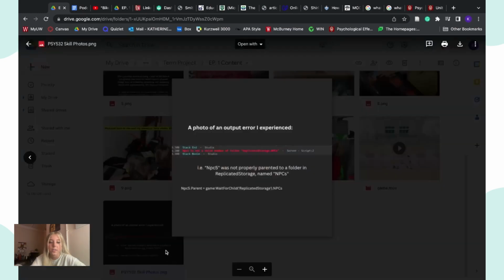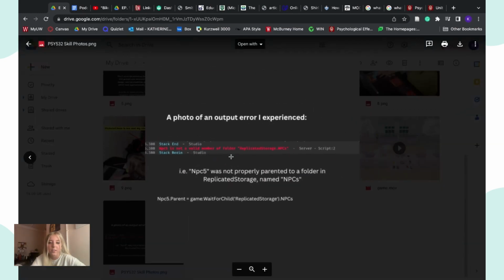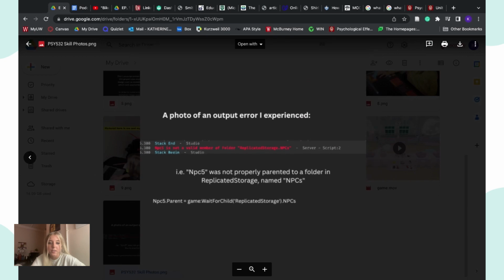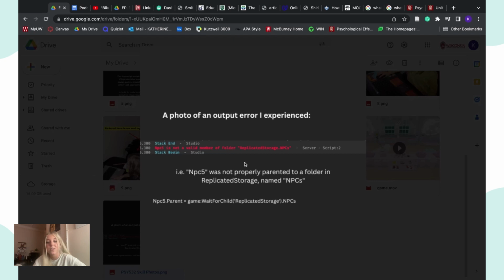Oh, and also, when I was learning, trying to teach myself how to script, I had output errors, which basically tell you what's wrong with the code. They don't necessarily tell you how to fix it, but they can help you figure out how to fix it. So in this example here, it wasn't properly parented to a folder in the replicated storage. And then here's kind of how you would fix it.